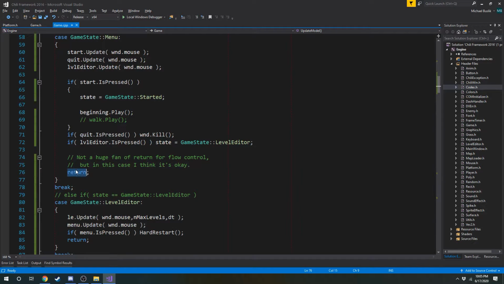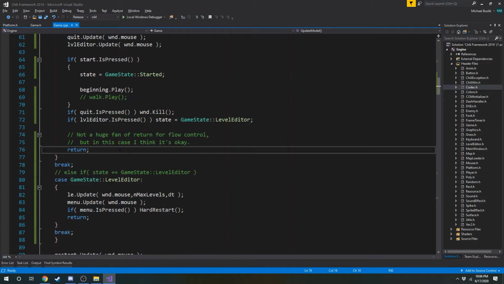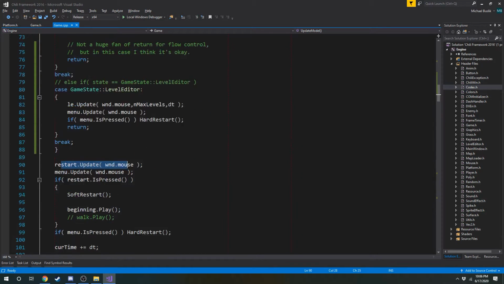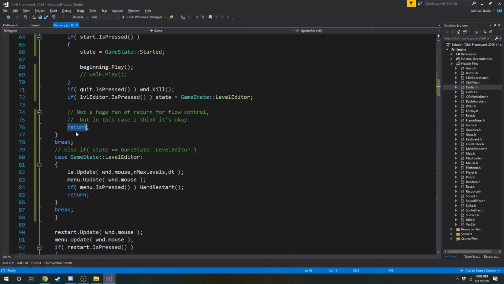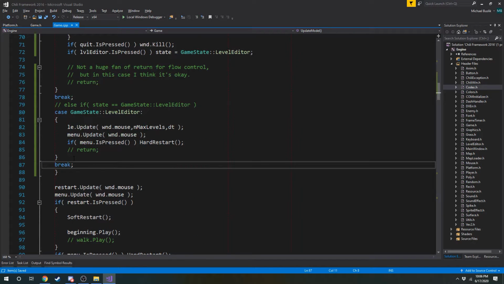Now the returns, this is not good. I know past me was not a huge fan, but I'm doing it anyway. You don't want to use return for flow control. That's a bad practice, because when I look at my code now, I'm like, why isn't this running? Oh, it's the returns. It's not consistent with what you expect from code. So we're going to get rid of these. Don't just put returns everywhere in your code, especially in the update function of your whole game. That's not good. I should not have been lazy, really.